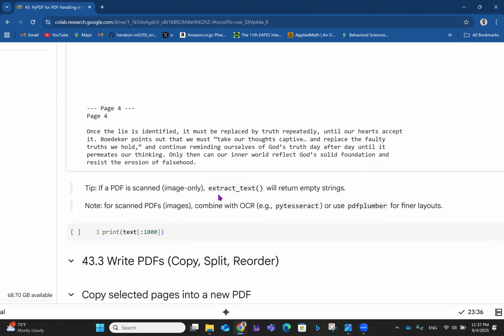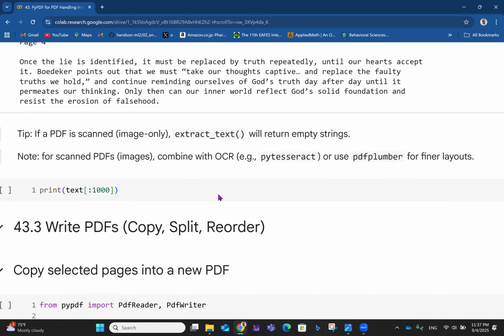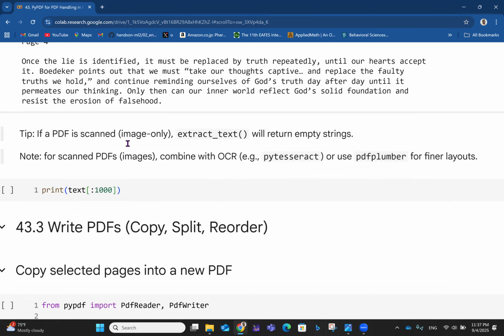Okay, but before we even go to that, we have this idea here that if a PDF is scanned, this PDF now, I actually put some text into Microsoft Word and converted it to PDF. That's what I'm using. But if a PDF is scanned, especially if it is image only, like maybe you scan a flyer or handbill or something, then the extract_text will return empty strings.